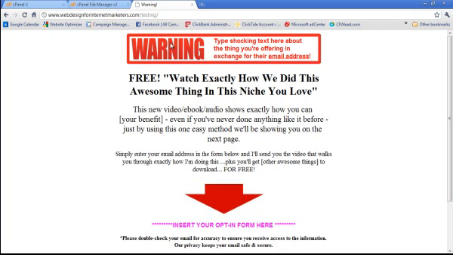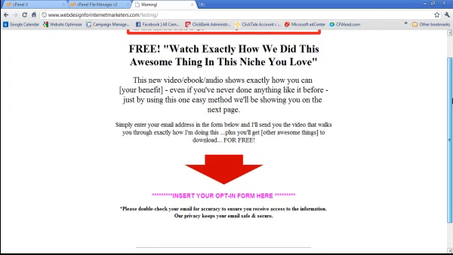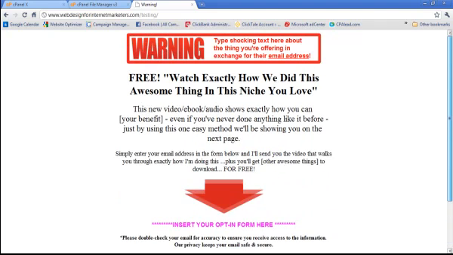So now this is ready for you to edit, and I'm going to show you how to edit this page. And also you can insert your opt-in form, and as you can see, it's really fill in the blanks, and you can see this works amazingly.